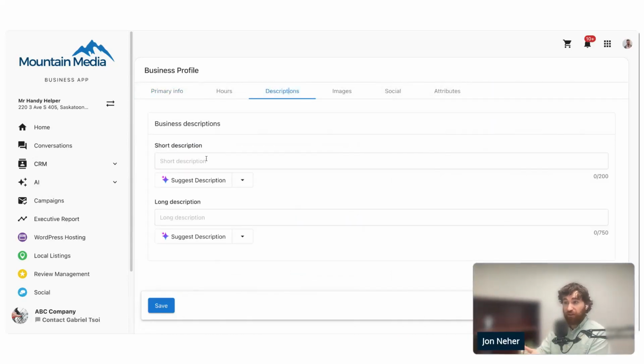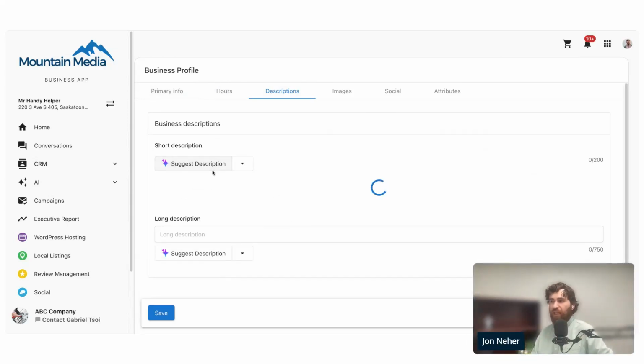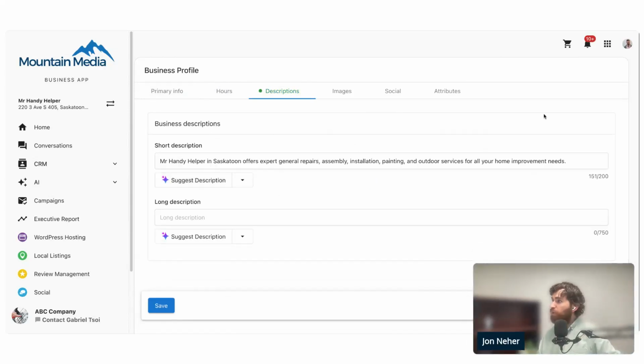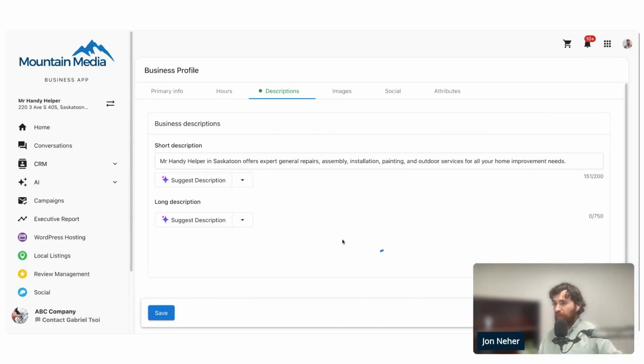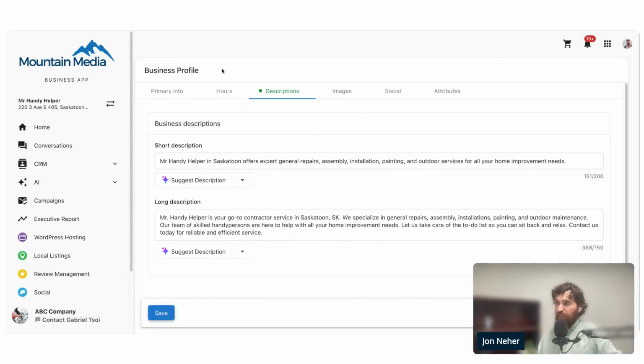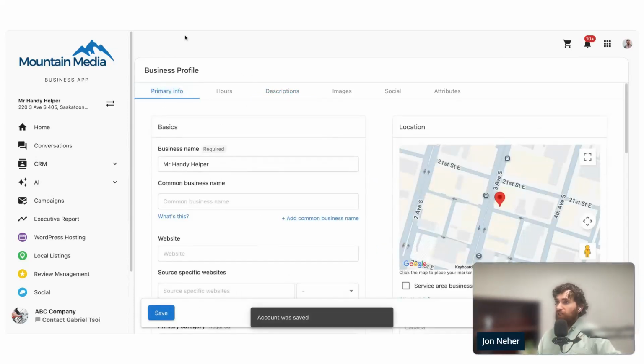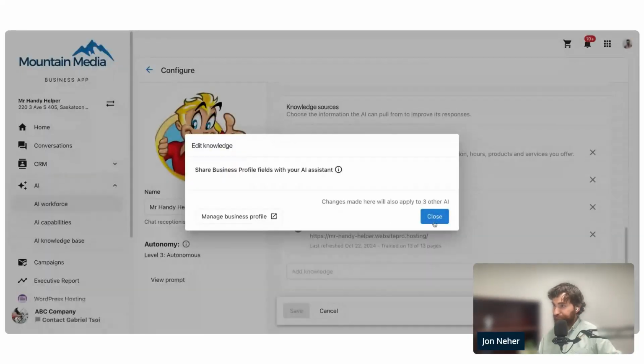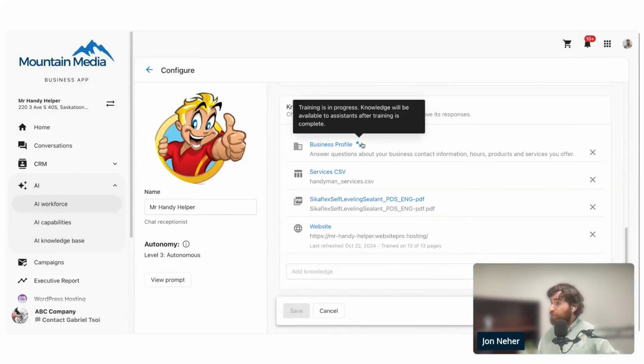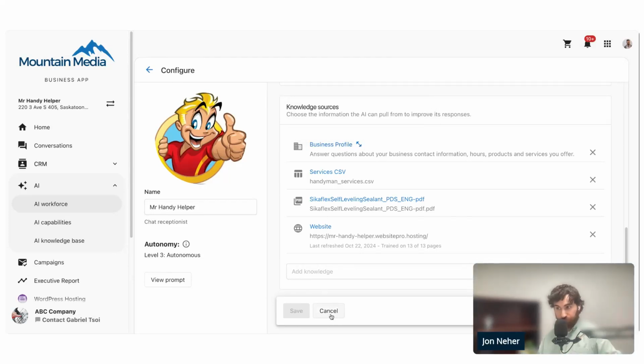I see here that I don't have the short and long description filled out for Mr. Handy Helper. So we'll get those suggested by AI really quick, and that's going to help Mr. Handy Helper's AI to respond better. Okay, cool. Now, there is a little bit of training that's happening right now because we made that change, and we'll see that go away when training is complete.